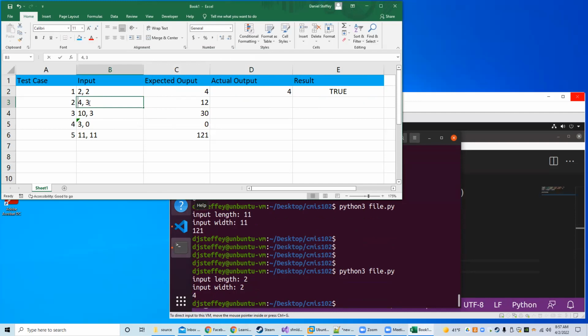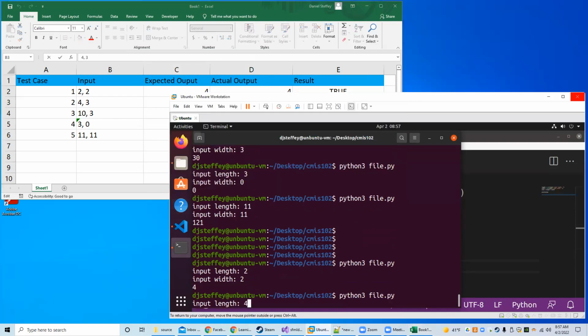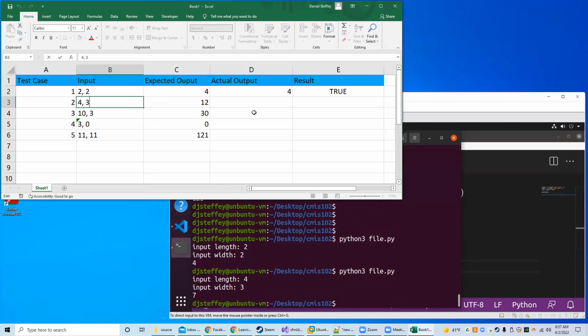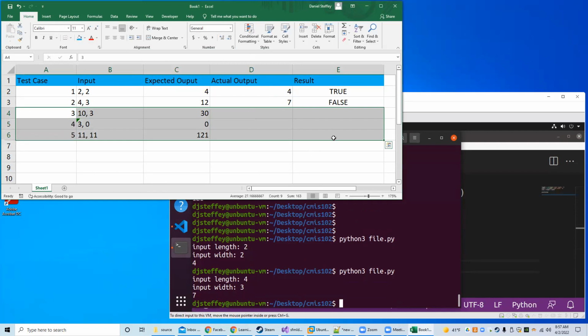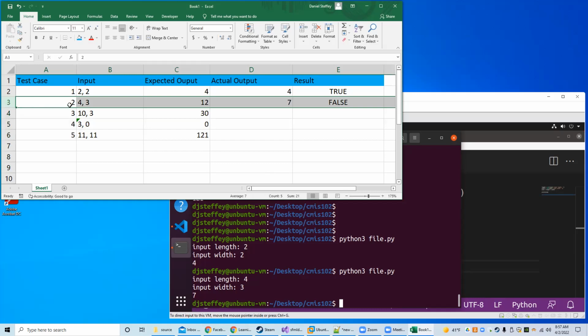Let's run the next one with inputs of 4 and 3. It tells me the answer is 7. Well, that's false. Well, really, you can stop right there. You don't need to go through the rest of the test cases, because already on test case number 2, you've realized there's a bug. There's something wrong with your code. So as soon as you get this first false, you can stop right there because you need to go find out what's wrong with your program.